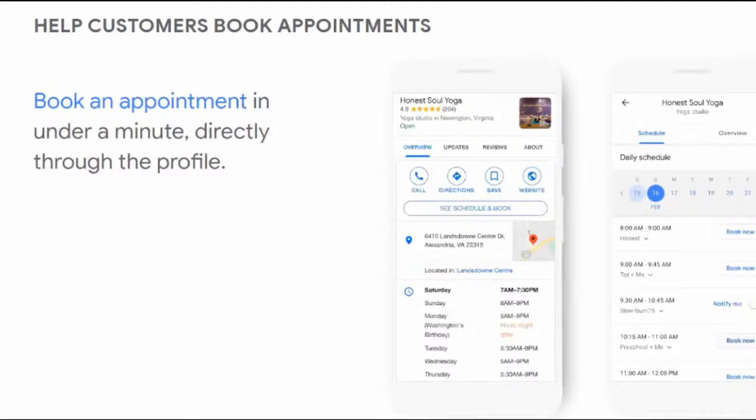Aside from booking class or service appointments, restaurants, for example, could use this feature to allow their customers to book reservations directly from their business profile.